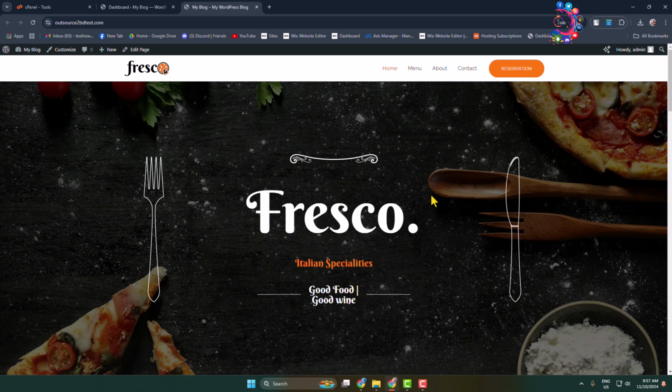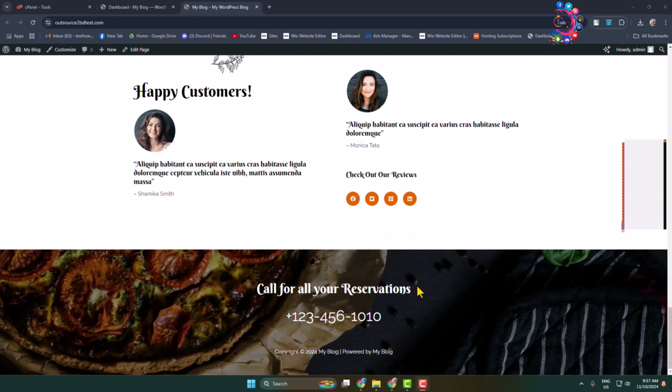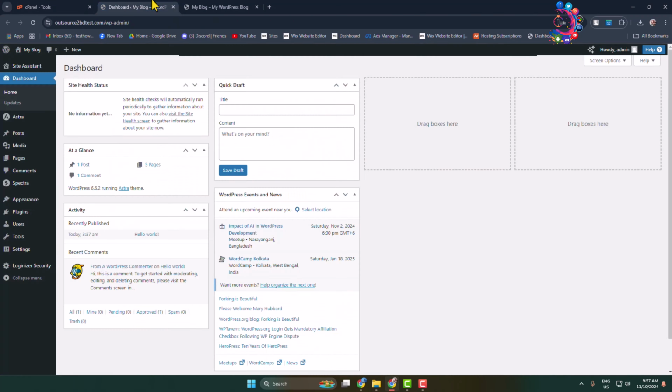And here's how to unpublish a WordPress website. So as you can see, this is my WordPress website. Let's unpublish this site. Log into your WordPress admin dashboard and go to the Add New Plugin page.